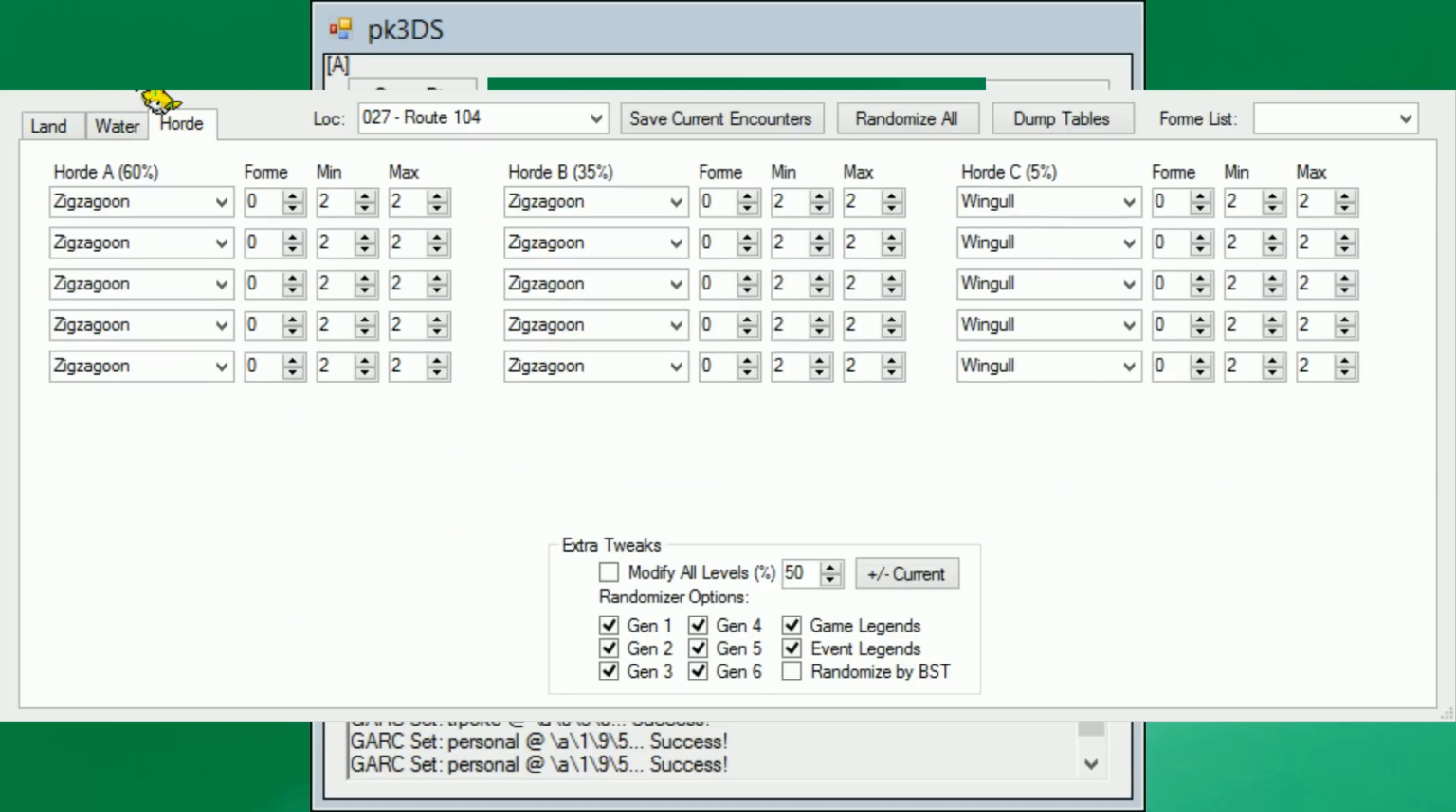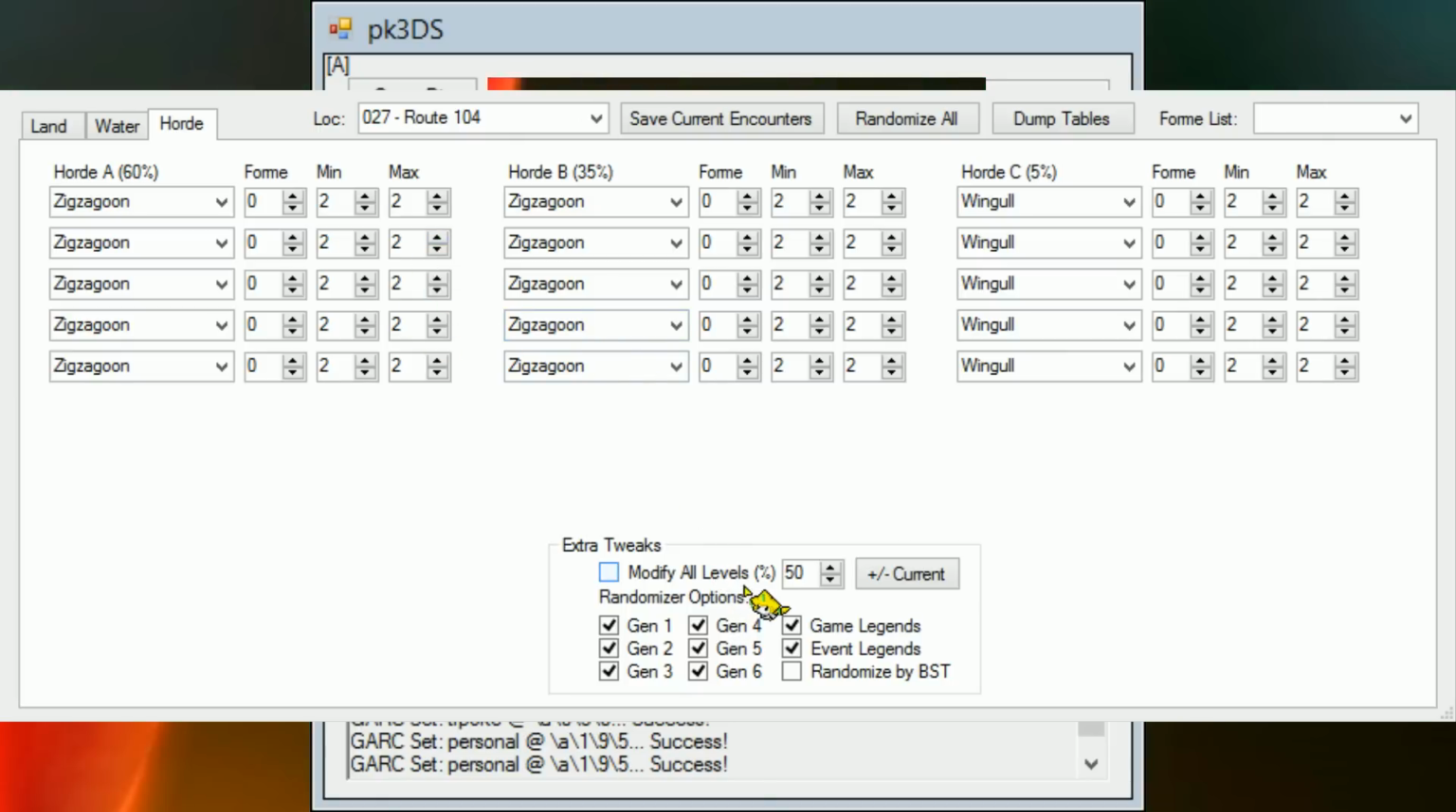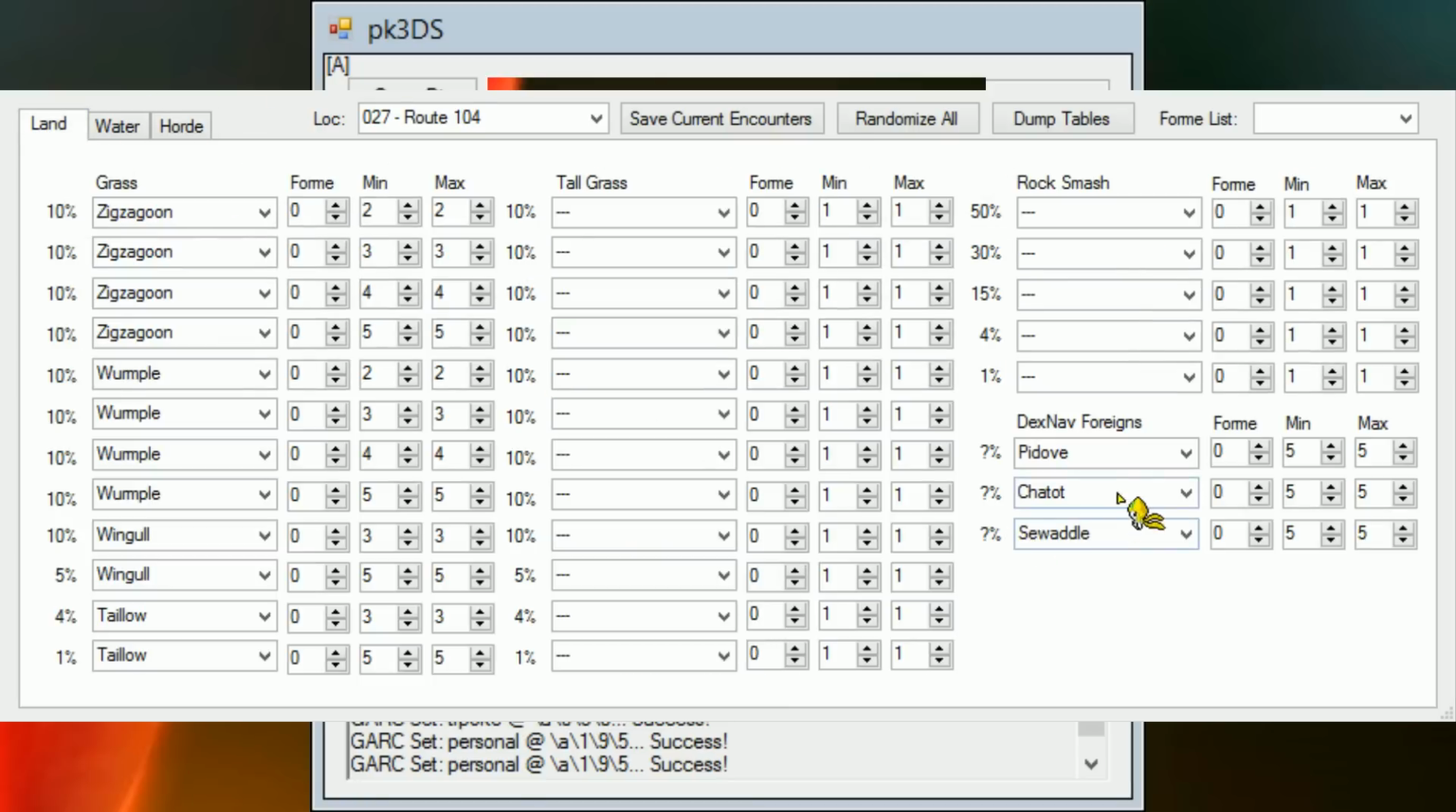So, with this, it's a little bit different. In Horde, you have to go under Horde settings, and your randomizer settings are under Horde. I guess that was just to keep everything kind of compact a little bit. But this modifies all levels 50%. That will change it. The levels will go up or down a little bit. So that's just kind of randomized. Now, I believe they fixed it. The Dex Nav issue. Yeah, it looks like they did.